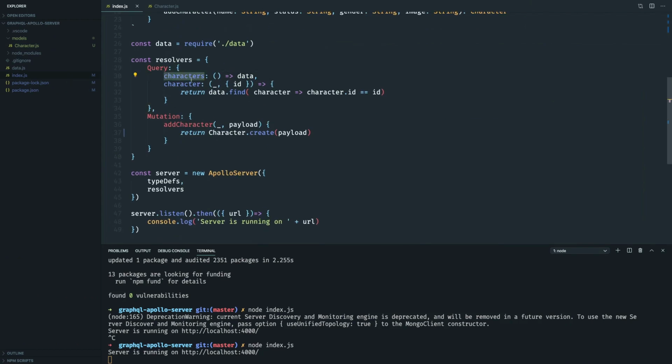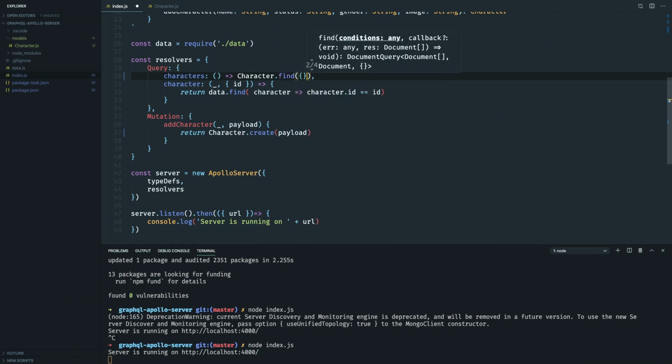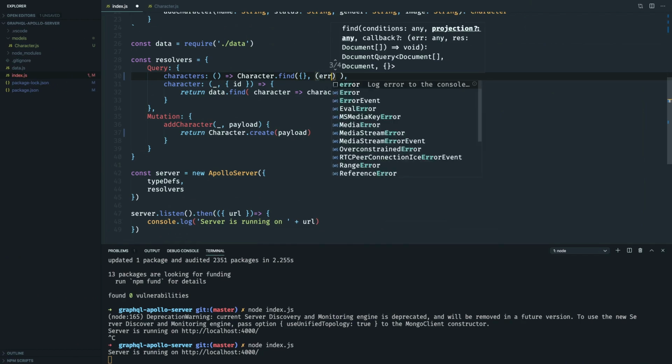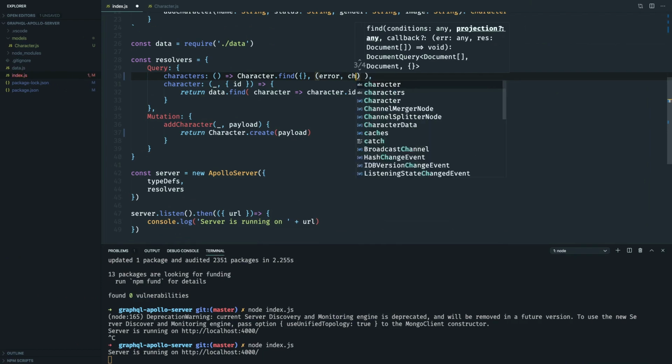Now we have two more resolvers. We have the characters resolver and the character resolver. Now let's use the Mongoose model to return the whole set of characters. Very simple to do. We'll do Character.find. First argument, we are not passing anything, so an empty object. Then we will get a callback. The callback will have error and characters.